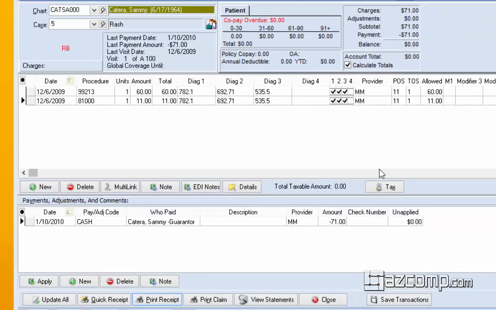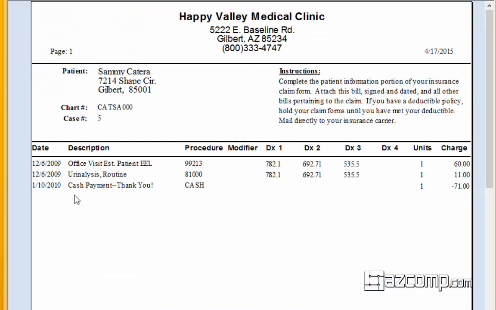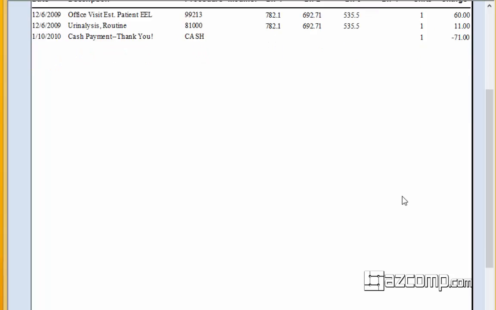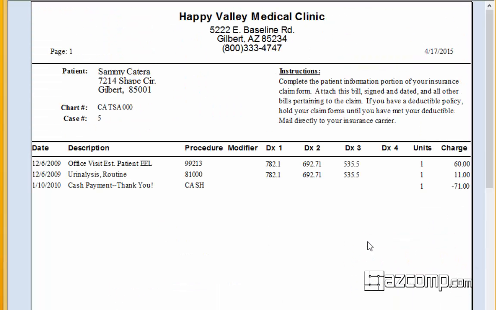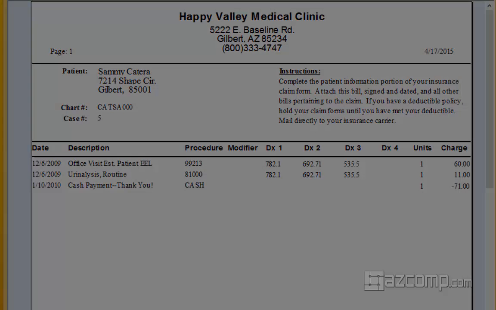And then click OK. And when it comes up, you'll see that it takes all three of those lines, all the payments, everything there, and shows that it's now all zeroed out. You can go ahead and print this out and give it to the patient.